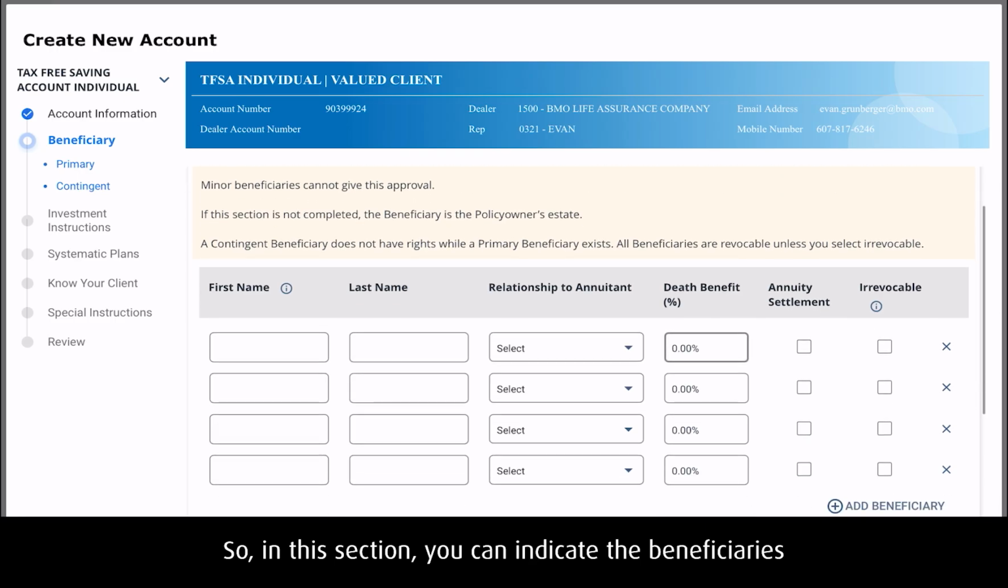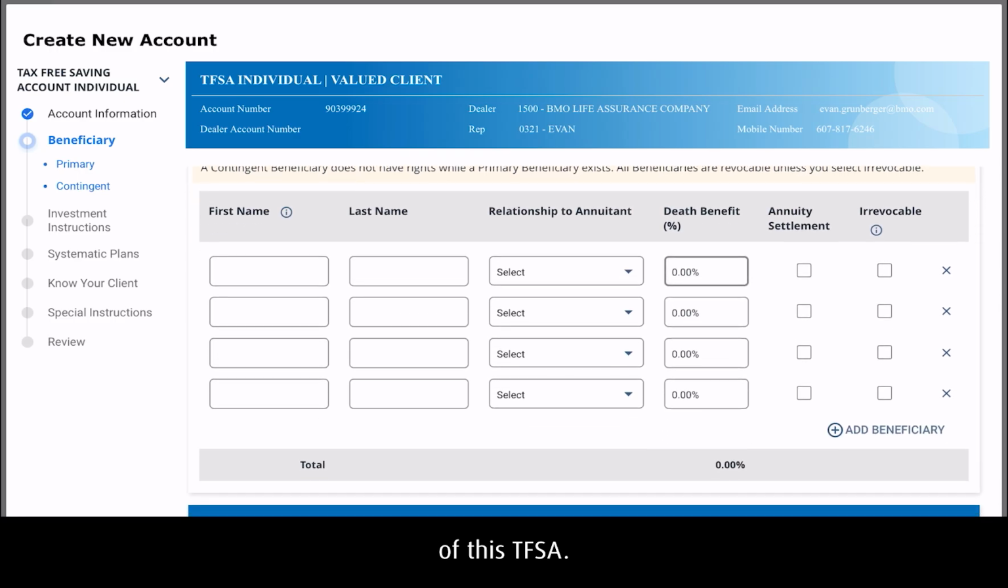So in this section, you can indicate the beneficiaries of this TFSA. We do allow up to 30 beneficiaries. It's usually a request to have at least 10 beneficiaries implemented, since I know there are some cases with this. Our team decided to go overkill and give you, I don't know about way too many, but too many. Hopefully you don't have a case that has 30 beneficiaries there, but that is the capacity of it.